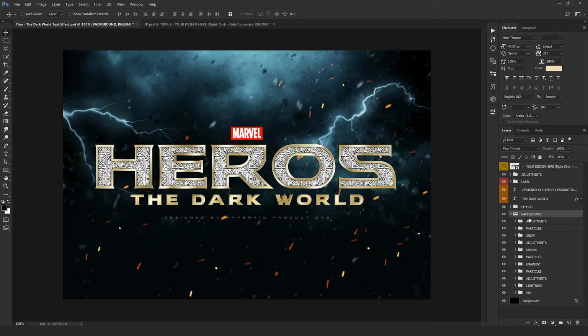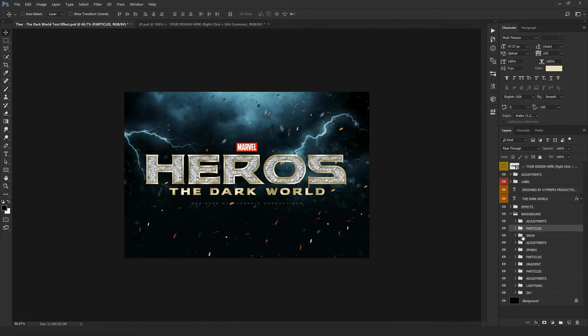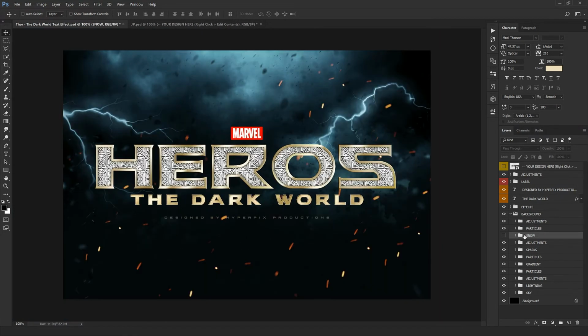So finally we have the background folder, which has everything in layers in the background. From the top we start, we have adjustments. We have the particles, which are in the background, which you see. They have such a huge effect. So we have the snow in the background, which you see.